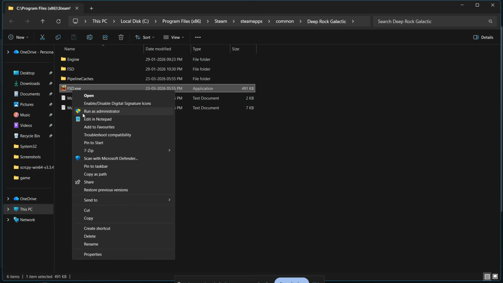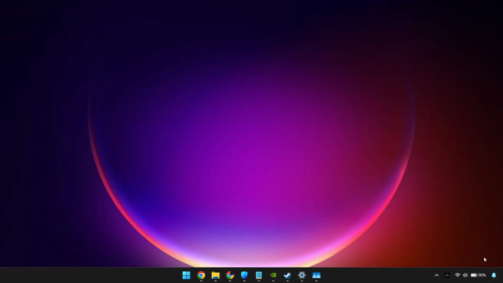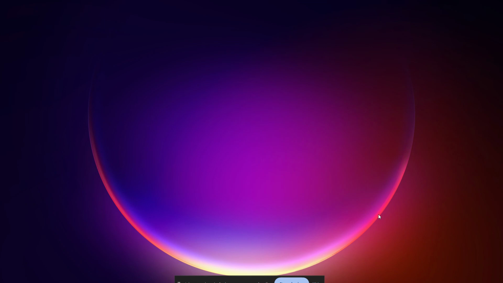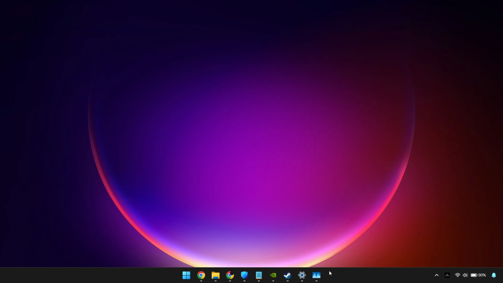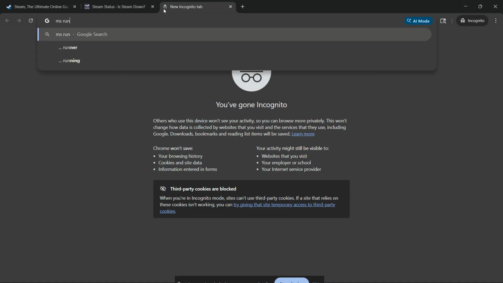Another important fix is installing the DirectX Runtime. Some games depend on older or missing DirectX DLL files that are not included by default on every system. To repair that, download and run the Microsoft DirectX Runtime web installer from Microsoft's official site. Let the installer complete, then restart your PC. This helps restore missing components that the game may need to launch correctly.